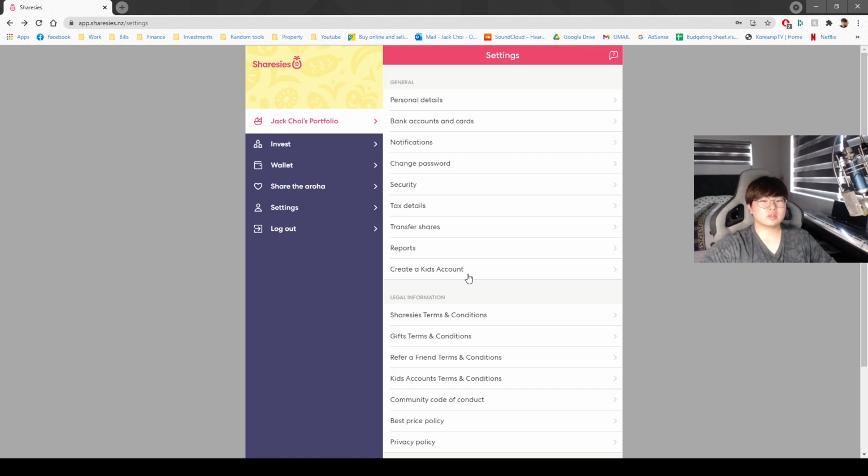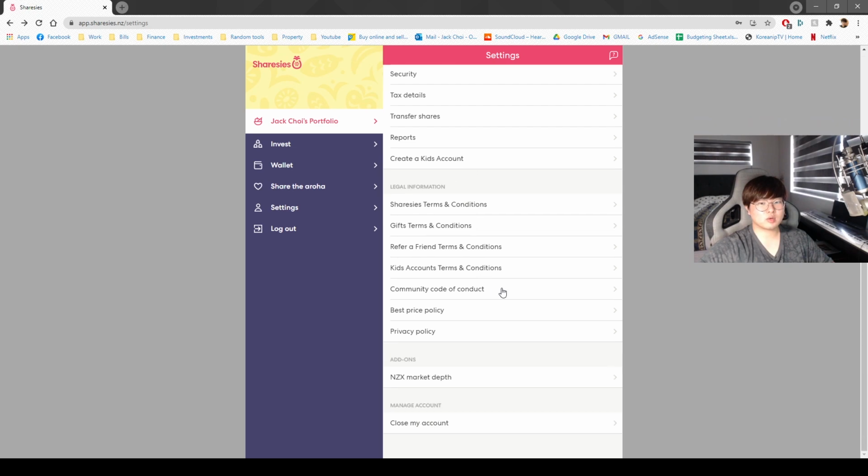And there's a thing called create kids account. Kids account is when you're a parent and if you want your kid to start investing in Sharesies, then you can create them a kids account under your account and they can do their own investments pretty easily. So that's something for parents, for people who want their kids to start investing. You can open one up.